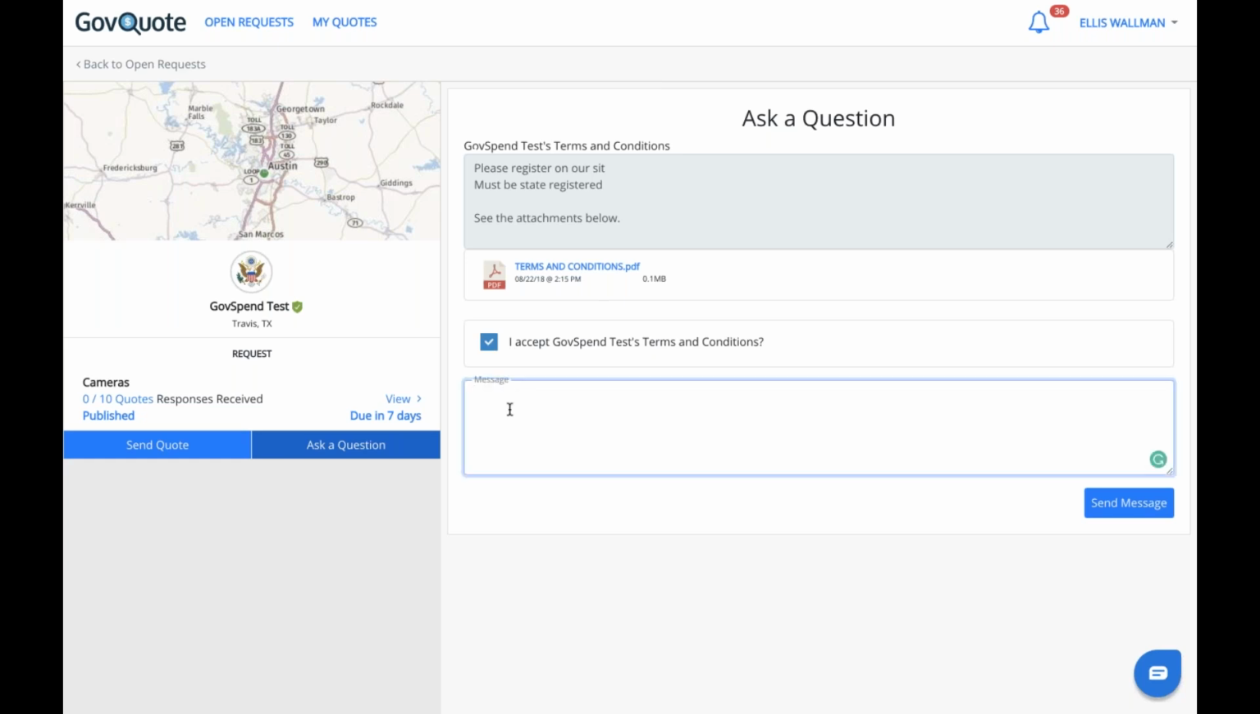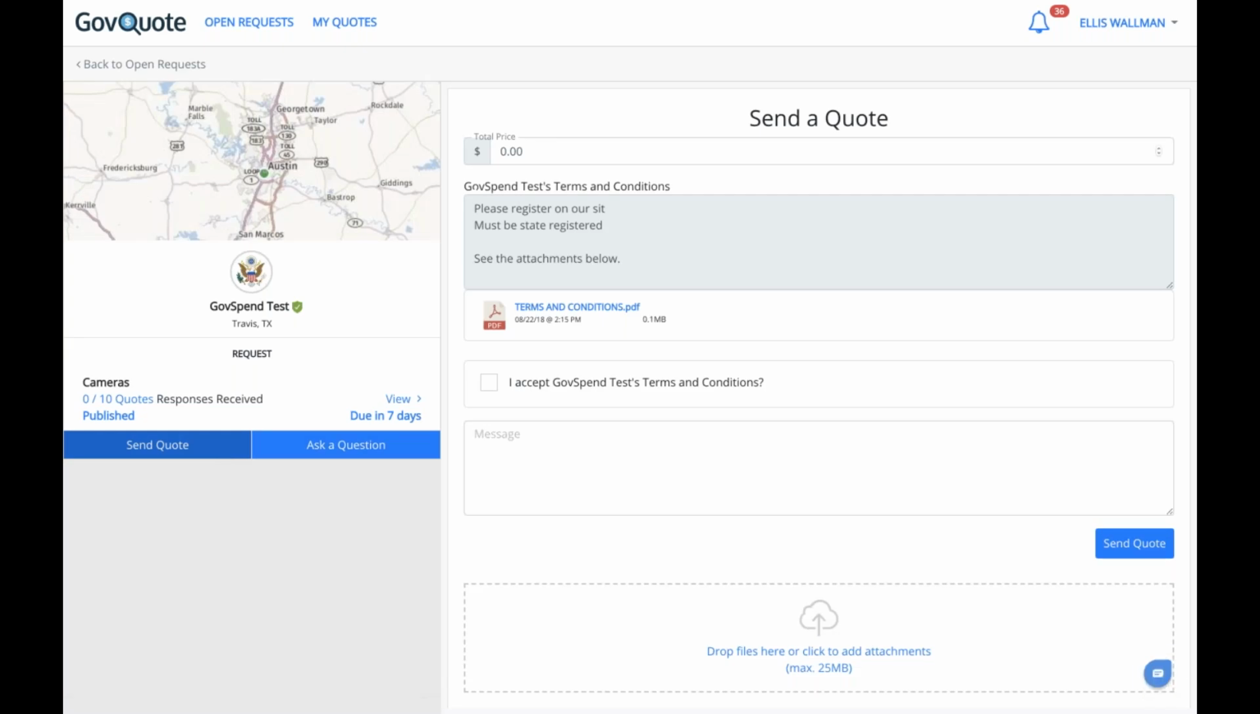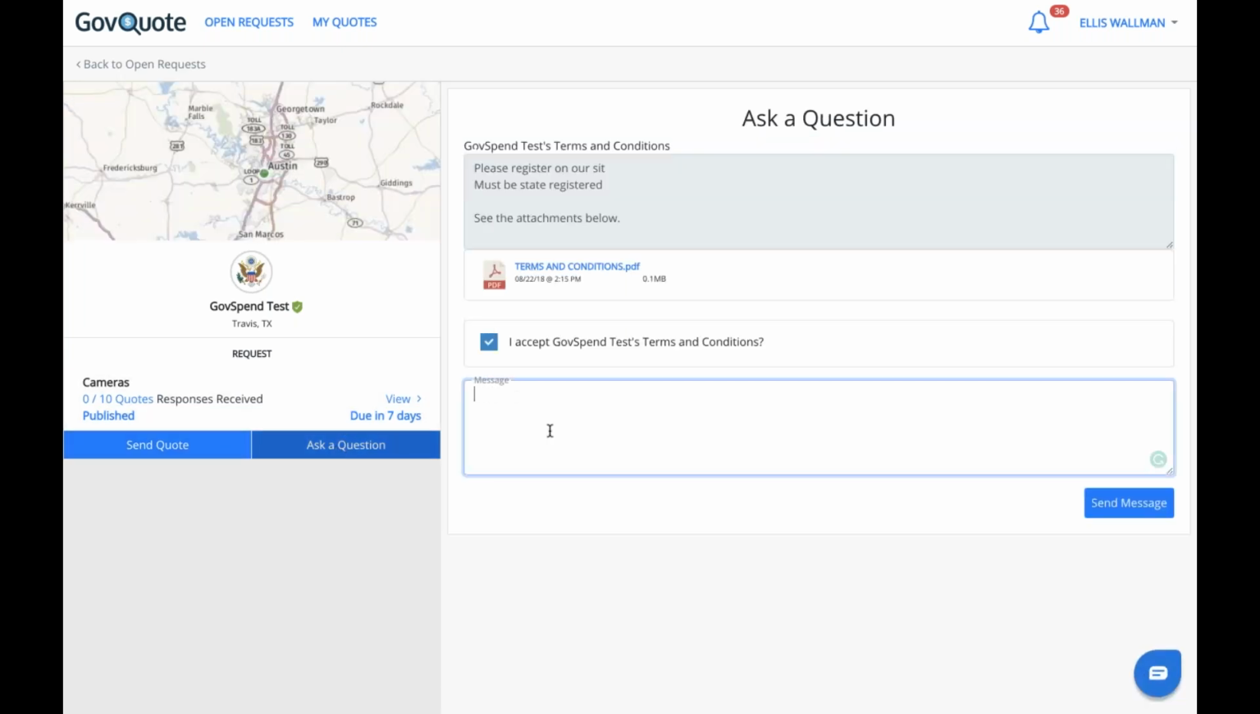But let's say you want to go to that job walk so that you can accurately quote them. You can either send them a message, or you can quote them for just the cameras and say, I'd like to go to the job walk so I can accurately quote you on the installation as well. However you'd like to do that. Or you can just ask the question or submit your RSVP: I would like to attend the job walk.